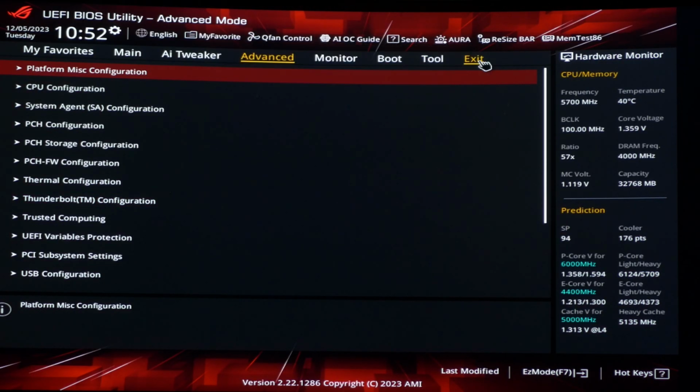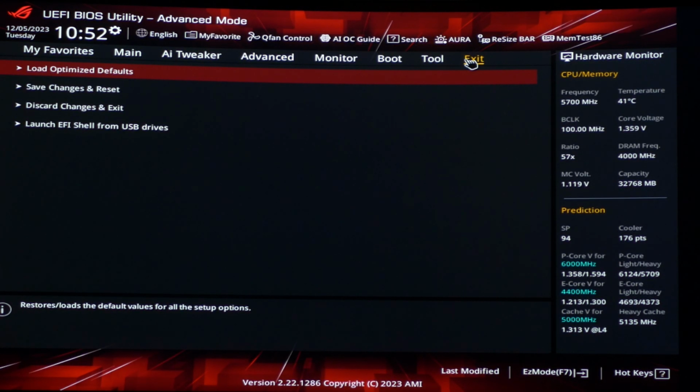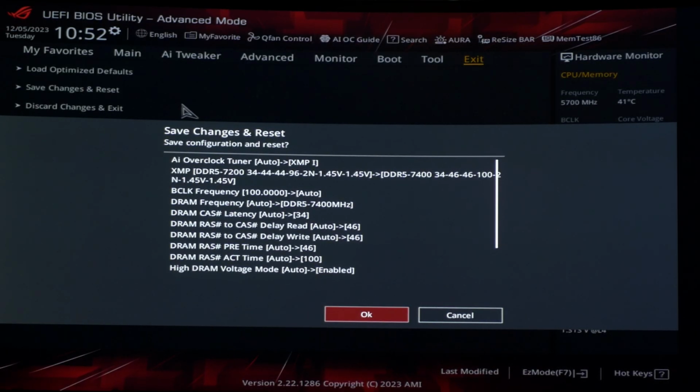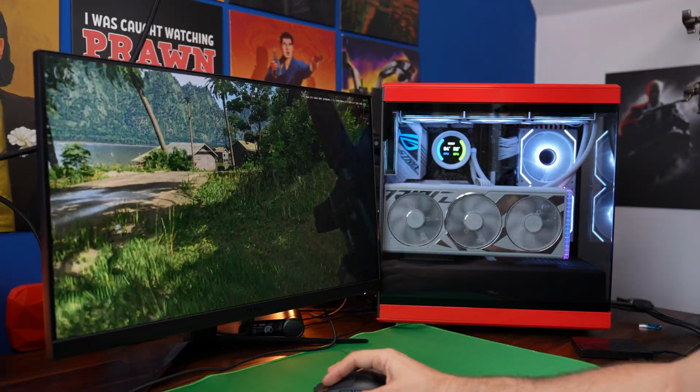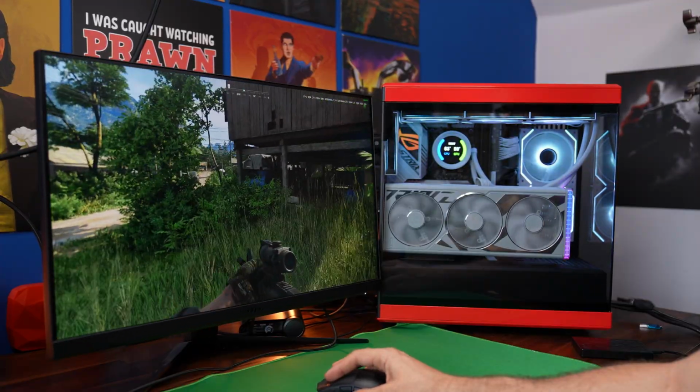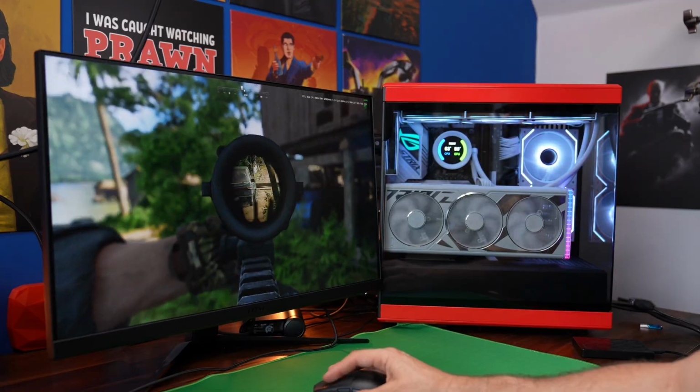Once that's done, then click to exit. So in the advanced mode, you'll see that you can click save changes and reset. On the easy one, you should find the exit button as well. It'll let you know what you've changed, and then you can reboot back into Windows and hopefully go about gaming happily with no other problems.